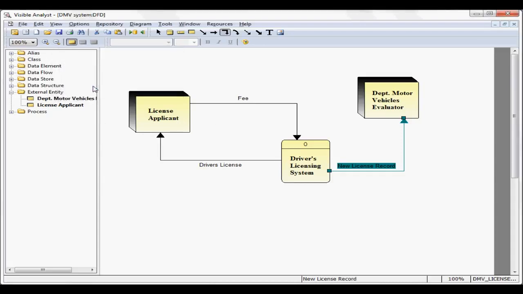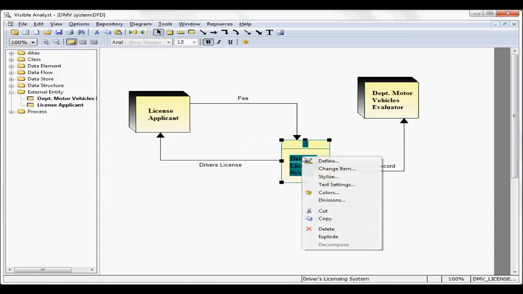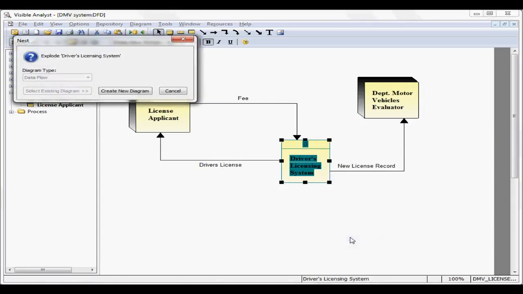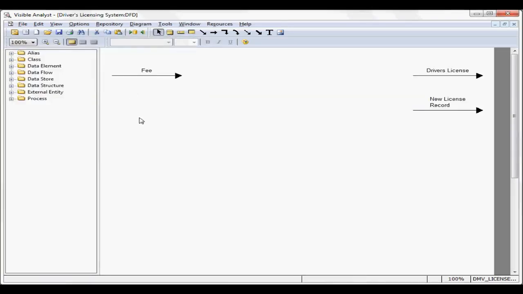Click OK. Now we also have the option to show more detail of this process at a lower level. I'll click the escape key to get out of line drawing mode, right mouse click and choose explode. When I choose this explode option, I'm prompted to create a new diagram, and here I see the net input data flow and the net output data flows are automatically dragged down to the lower level diagram for you.